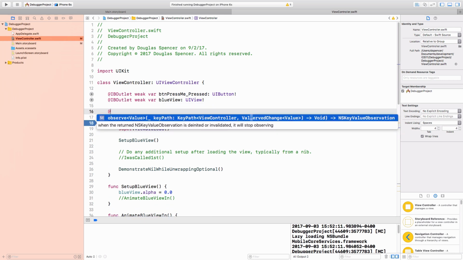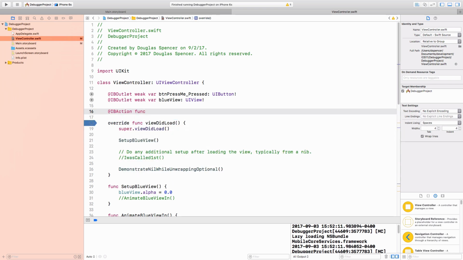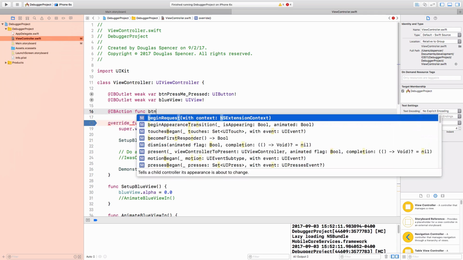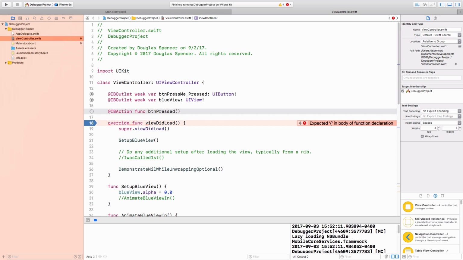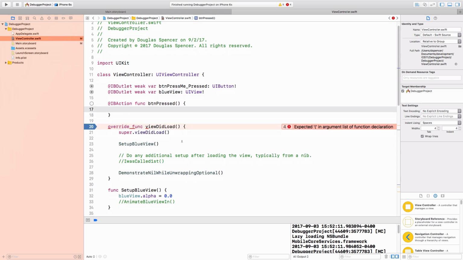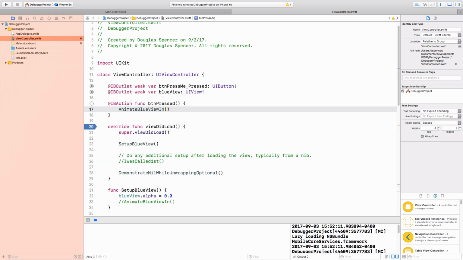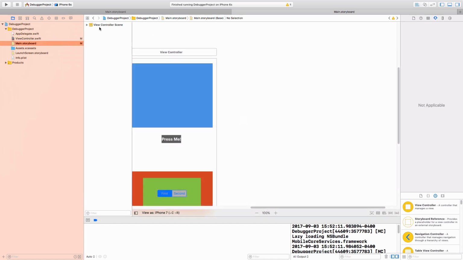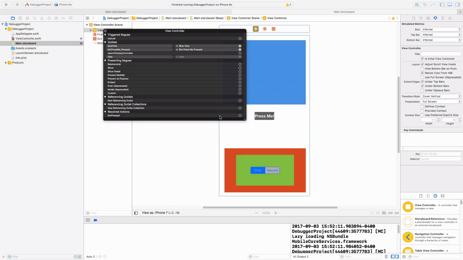And so, we type IB action func, and then we're going to say button pressed, and in that button, I wrote this other small function that I'm going to animate in that blue view when it's pressed. And so I'll go over to my storyboard and just do a little work here and get that hooked up here. So button press, just drag it over here, touch up inside to respond to that event.